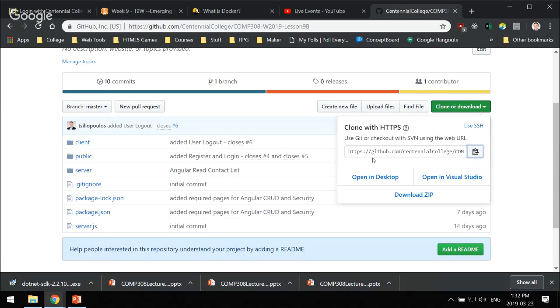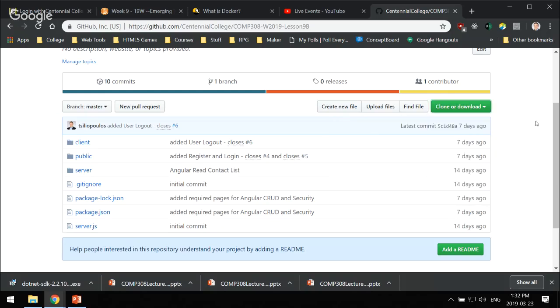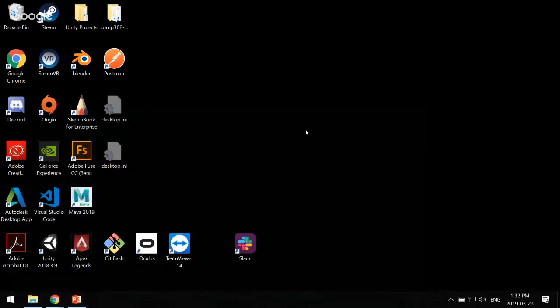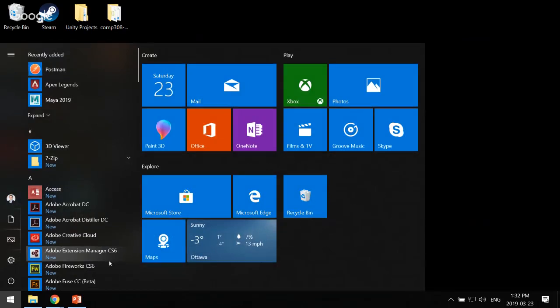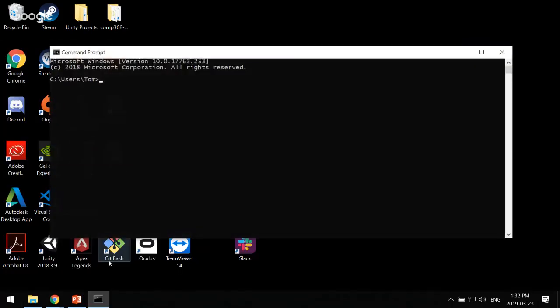So I'm going to click this, which basically copies my GitHub repo here. And then on the desktop, I'm going to go to my command prompt and I'm just going to type in git clone. And then it's going to be the URI that I just copied, right? So git clone, and that's it.